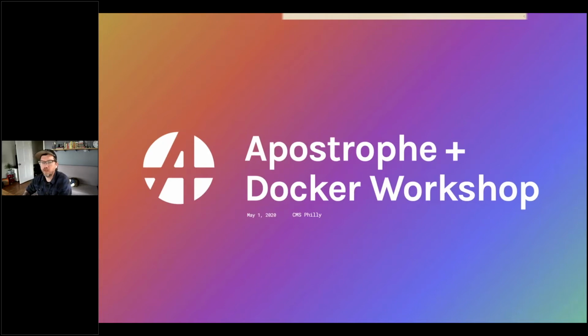This is the Apostrophe and Docker workshop. Today we're going to cover some basic overview of what Apostrophe is, how you might use it, and what Docker is, and how you might also work with that as well.